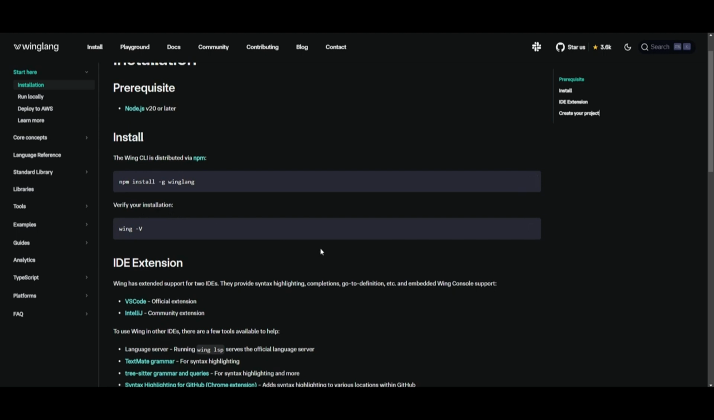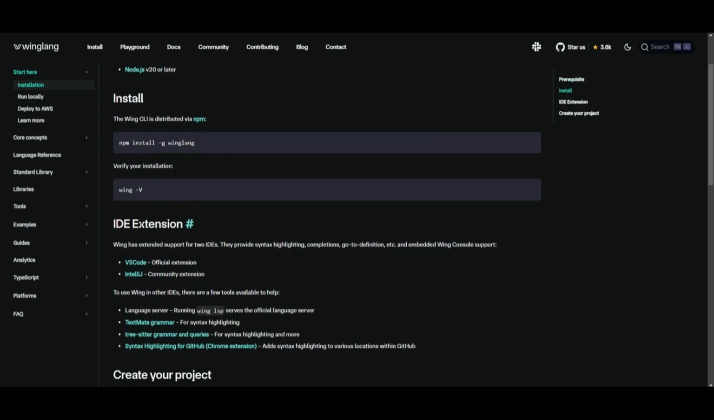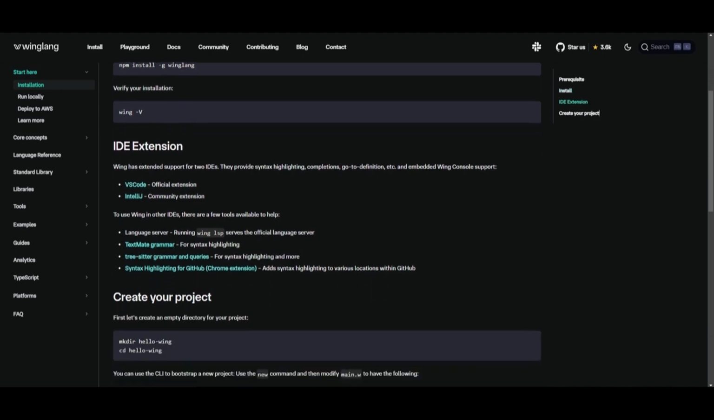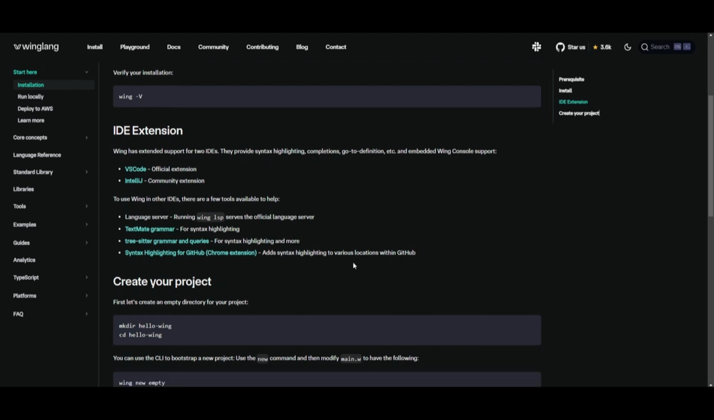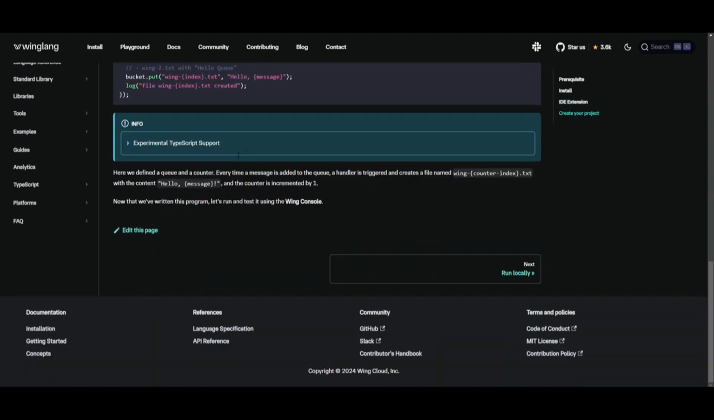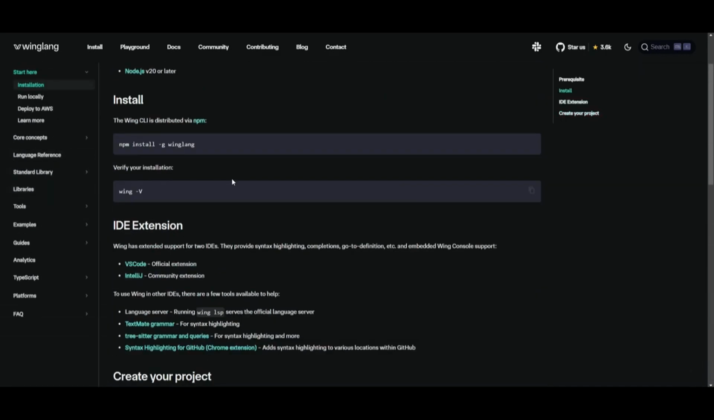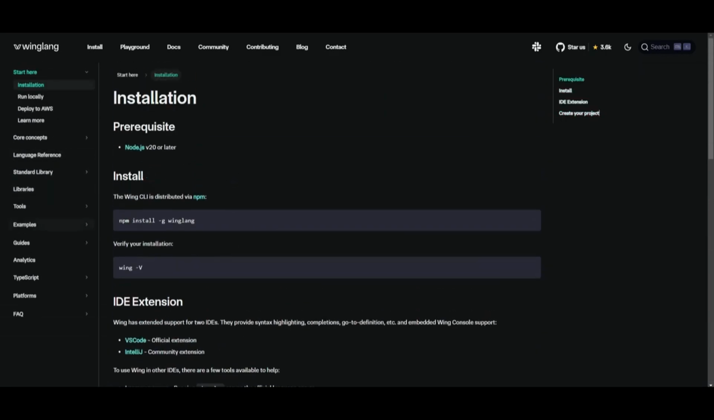your installation. An easier method is utilizing it through the IDE extensions, and that's by installing it within VS Code, or you can do it through IntelliJ, which allows you to utilize the extended support within these two IDEs. To use Wing in other IDEs, there are also a couple of other tools that will help you get started. So if you're interested in that, take a look at these links, which I'll also leave in the description below. In terms of creating a project, as well as different guides, they have a lot of information in the docs, which will get you started with all of it.